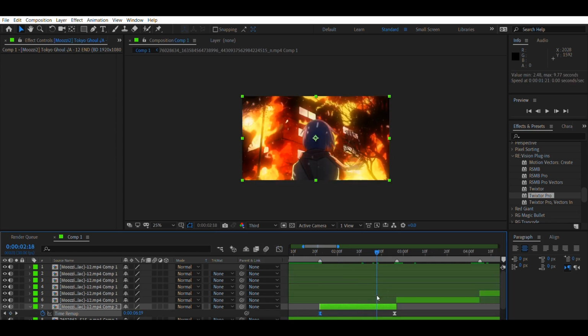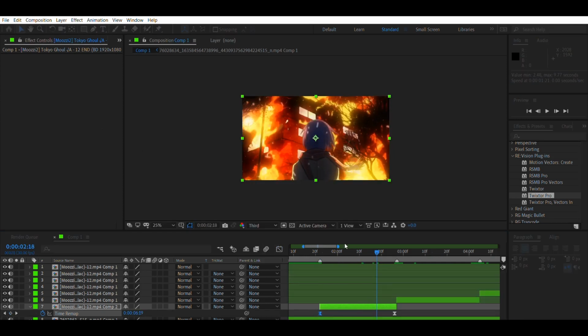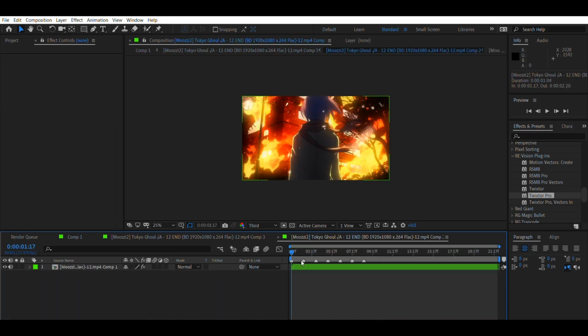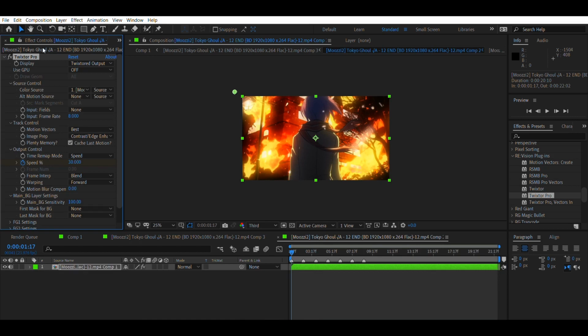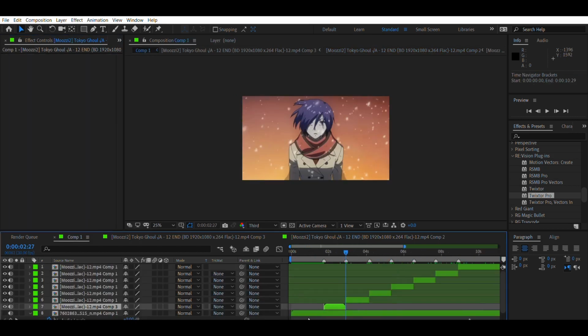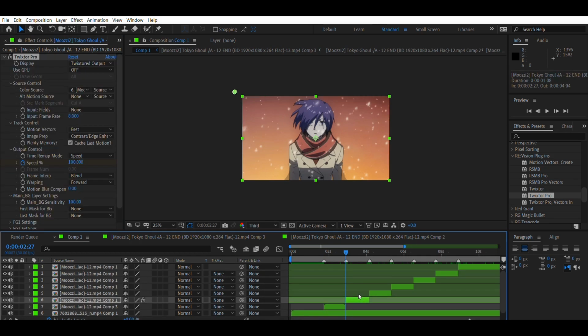And then after you get that clip, you're going to want to pre-comp it. And then you could even copy that Twixtor. So go into pre-comp, Control C, and then paste it to your other clip like this.